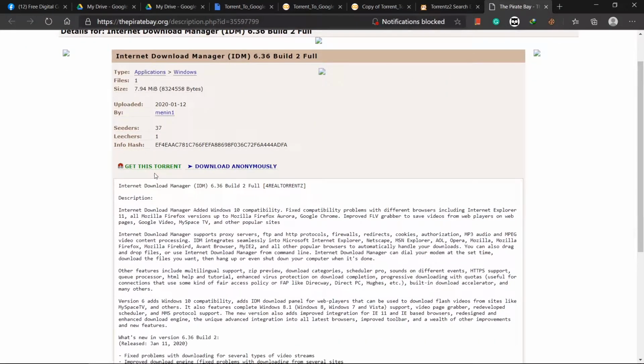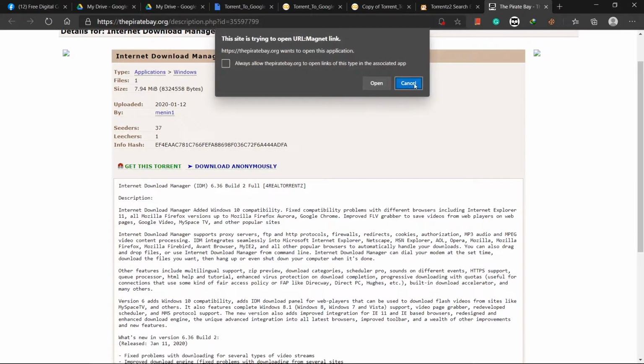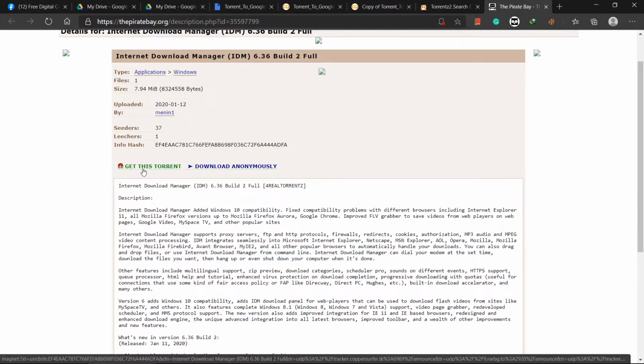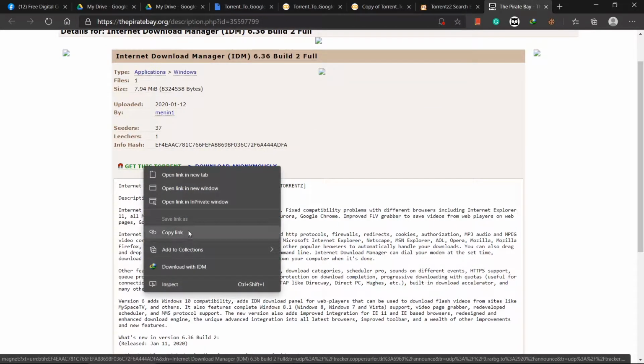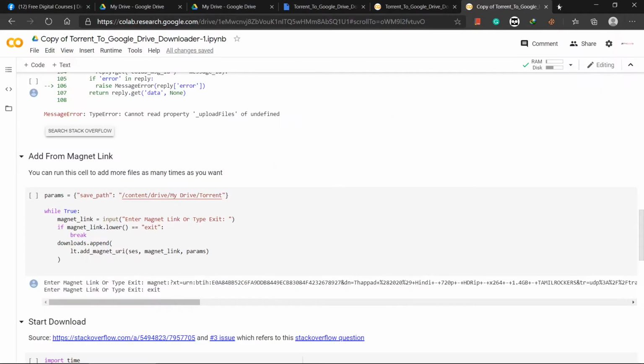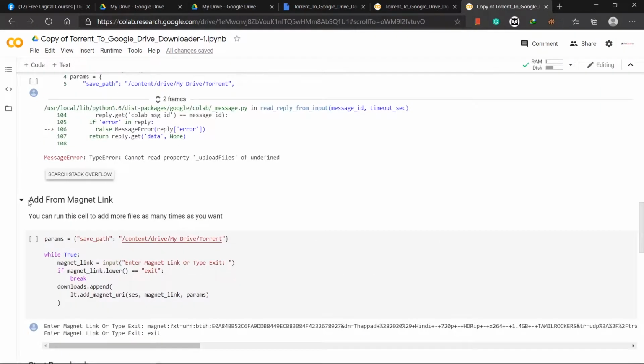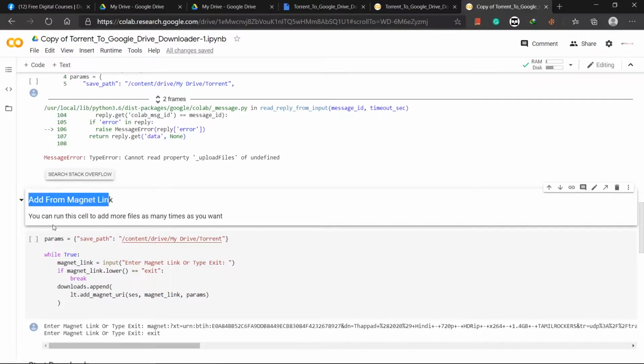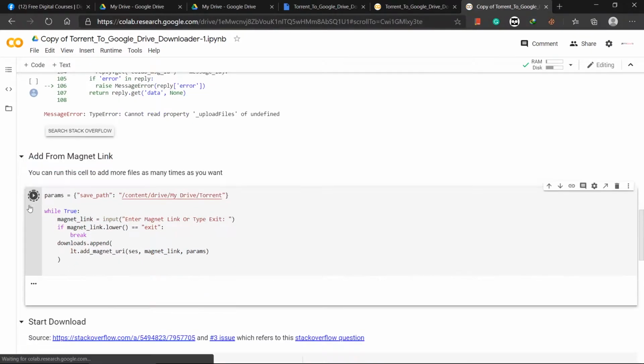So guys, just click on get this torrent. If you click on get this torrent, it will not open up if you haven't installed a torrent client like uTorrent or BitTorrent. Just click on cancel and then just right click on get this torrent and click on copy link. Close the tab. Also close this one. After that, you have to come to this option which is add from magnet link, and then click on the play button over here.